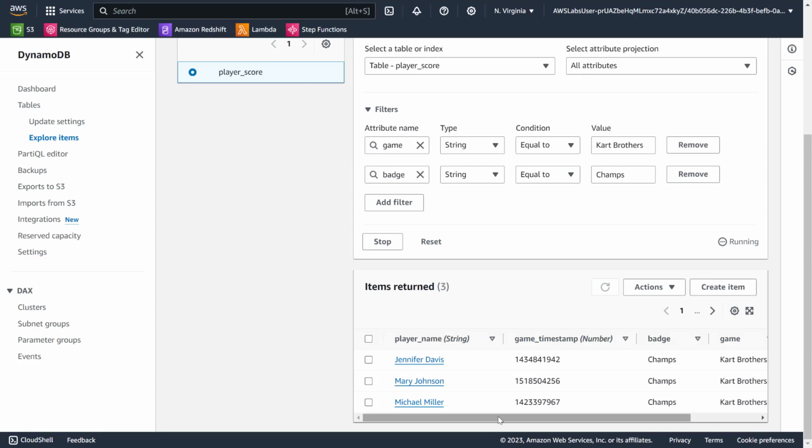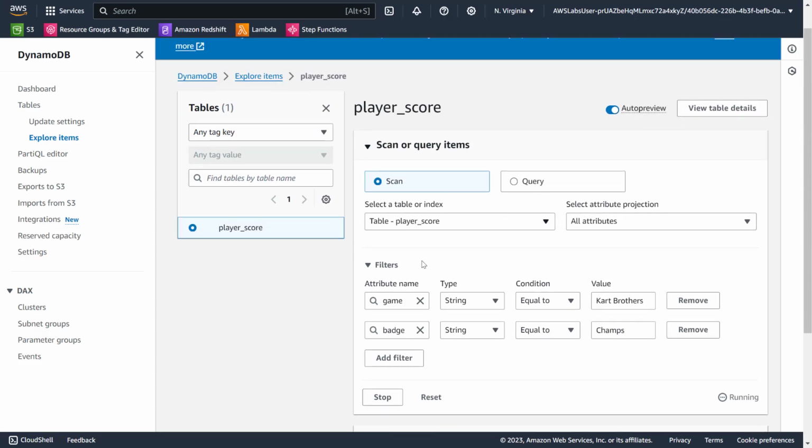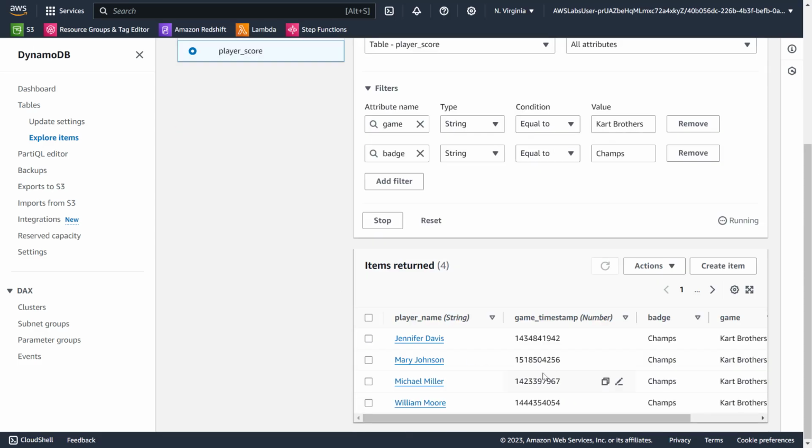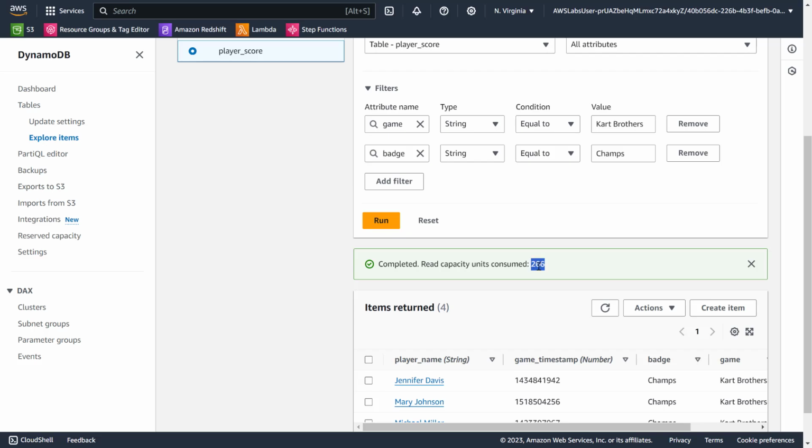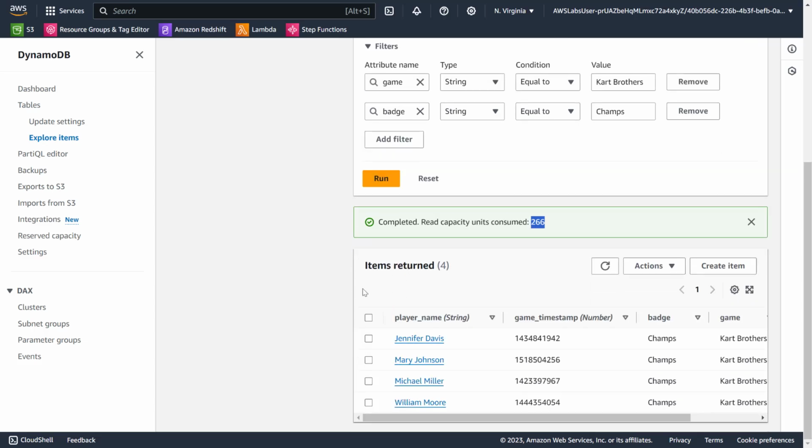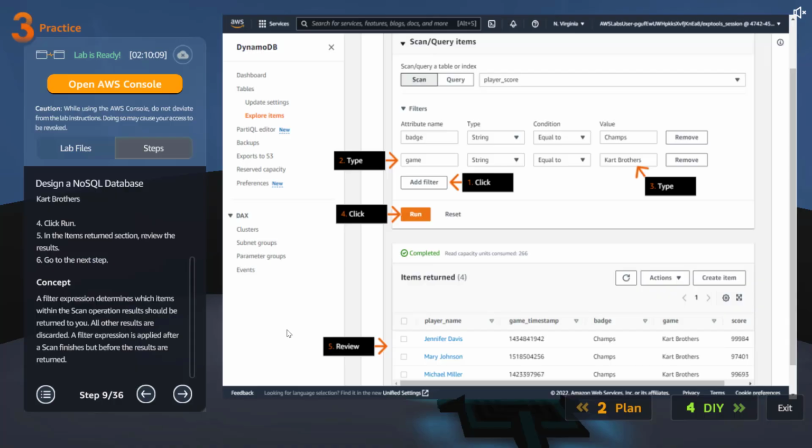But you get it, right? So we can give as many filters as you want, but whenever you are doing this, remember it will scan first, then on the scan it will apply the filter. So okay, 266. Oh, it's going to be the same, huh? RCUs, you can see that. Okay, we got 4 records that satisfy these filters. So let's go back.